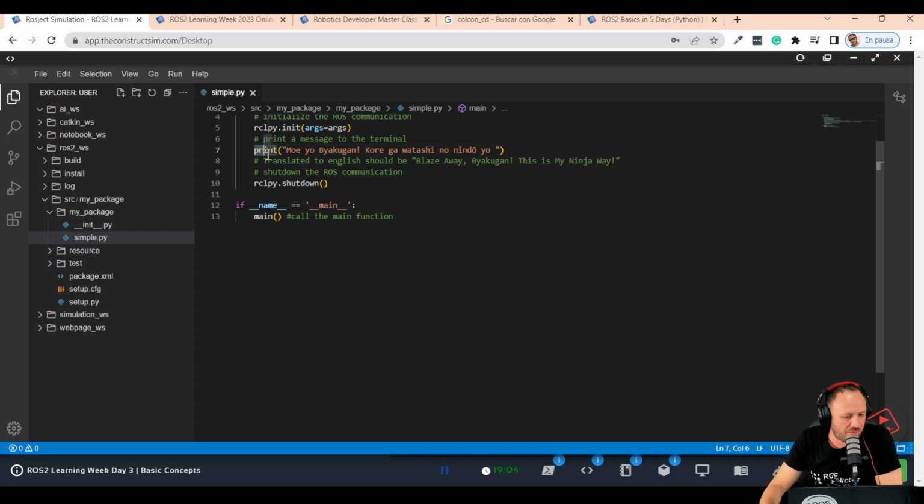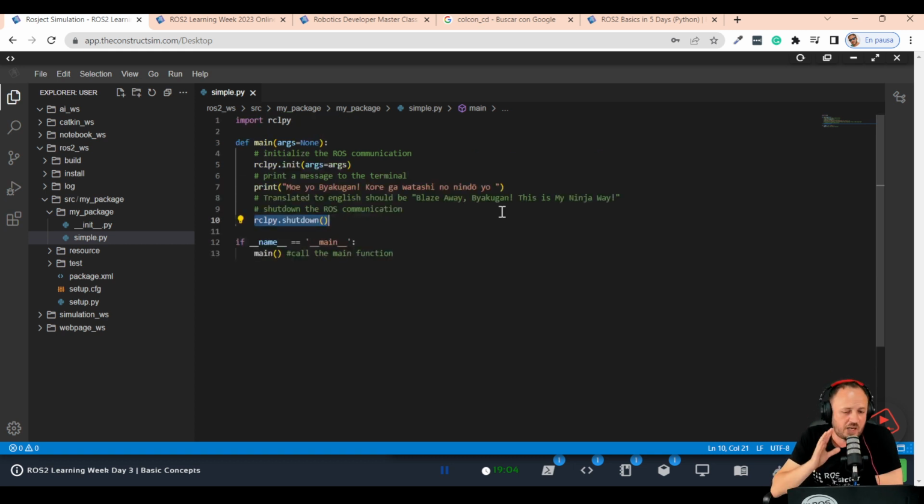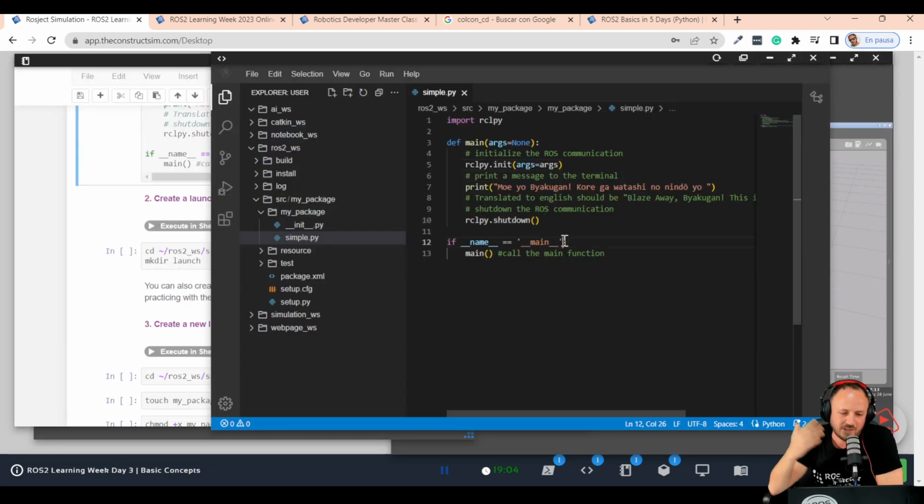Okay? Then we have a simple print. We already learned yesterday what prints are. And then we shut down the ROS communication. Okay? So this is, as you can see, a very stupid ROS2 program. We just initialize the ROS2 communication, print something to the screen, and then we shut down. So we are doing nothing here. Later we are going to modify it to see some more interesting things.